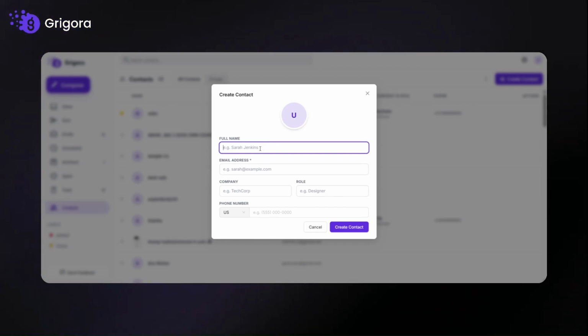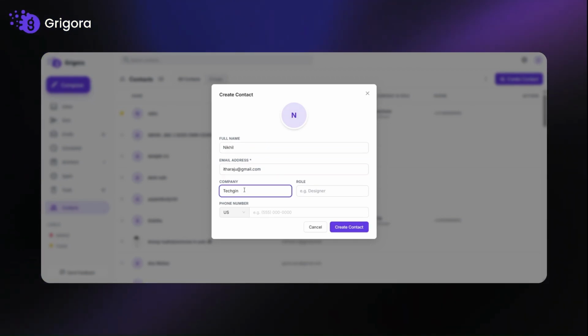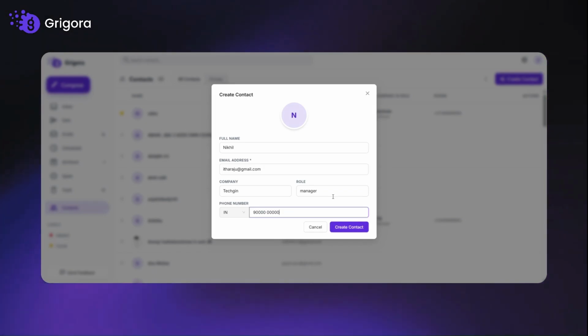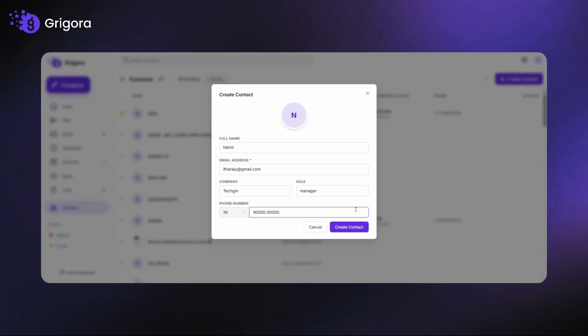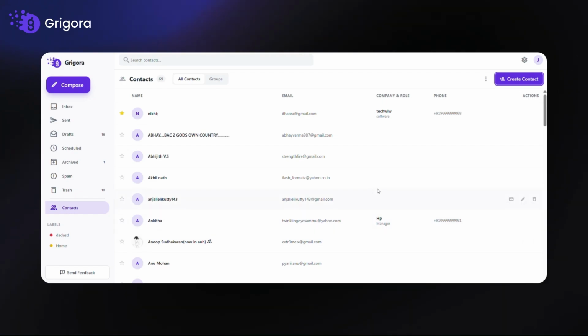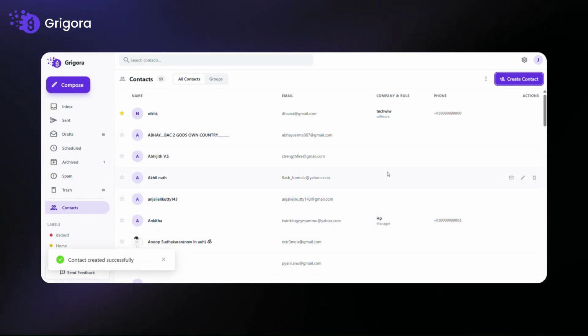Fill in all the details: name, email, company, role, country code, and contact number in the form, then click Create Contact at the bottom to save it. The new contact now appears in your list.